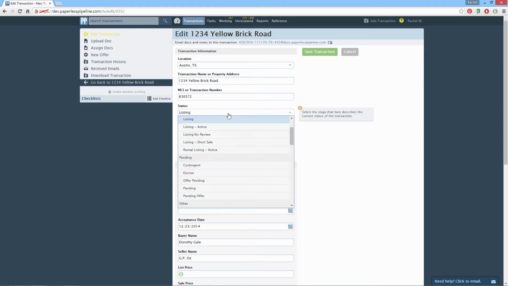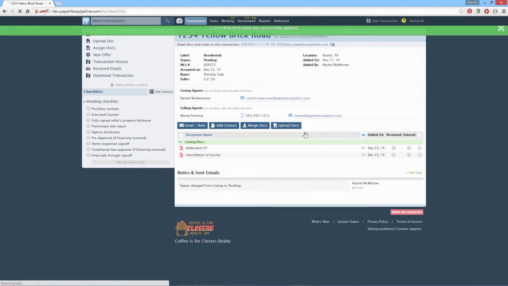Now, whenever a transaction status and label are changed to our chosen values, this checklist will be automatically added to it.